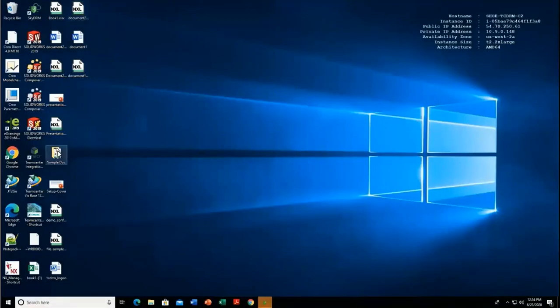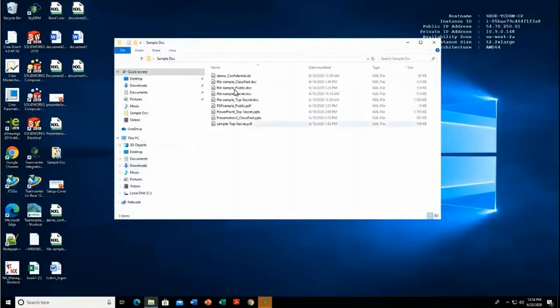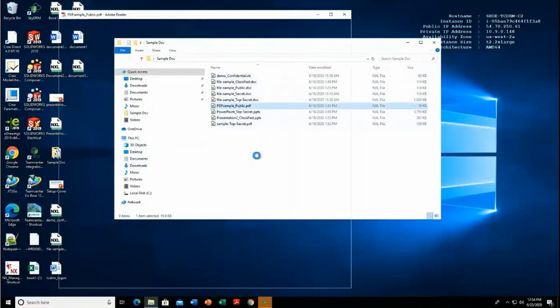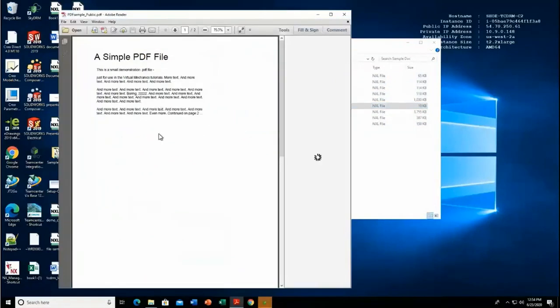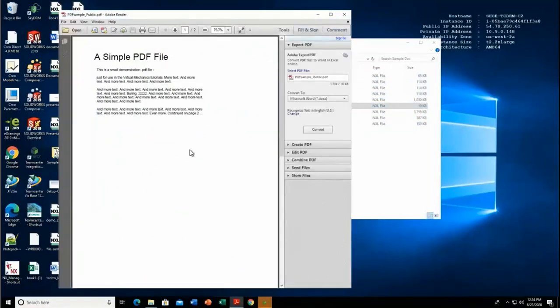Ed will now go out to a folder on his desktop called Sample Doc, and there's a host of files listed there. We have different types of files: Excel, PDF, Word documents. In this case, he's going to open up a PDF document that's public, and as you can see, he can view the document.